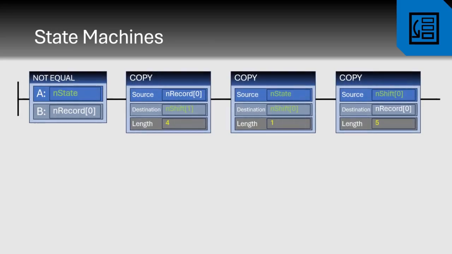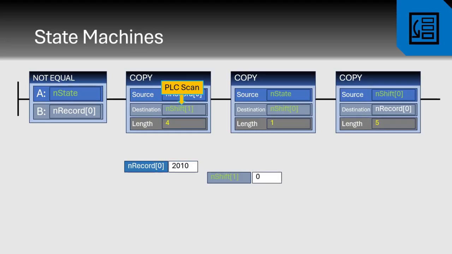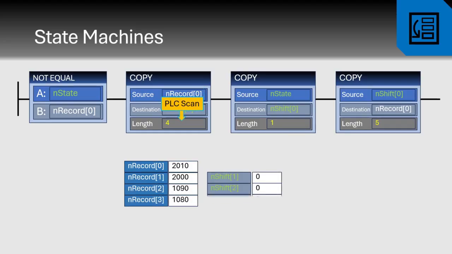Record keeping is located in the control rungs for advanced troubleshooting. If the current state is not equal to the most recent recorded state, then a series of copy functions are executed. The first record is selected as the starting point for the copy. A shift array receives the copy, but is offset by 1 to leave room for the new record. The length is set to 1 less than the total record length to eliminate the oldest record.